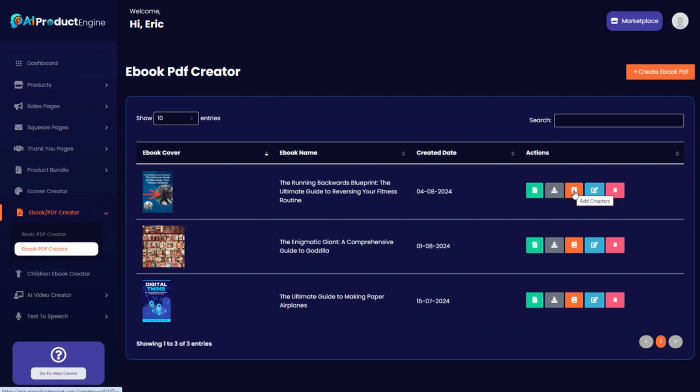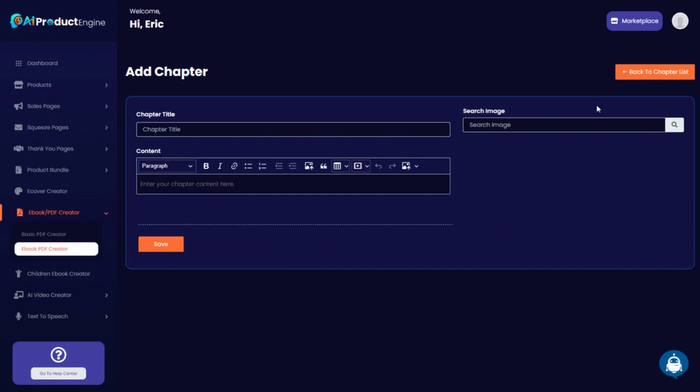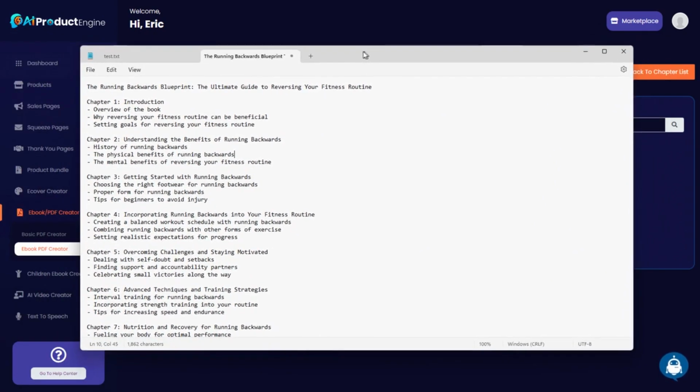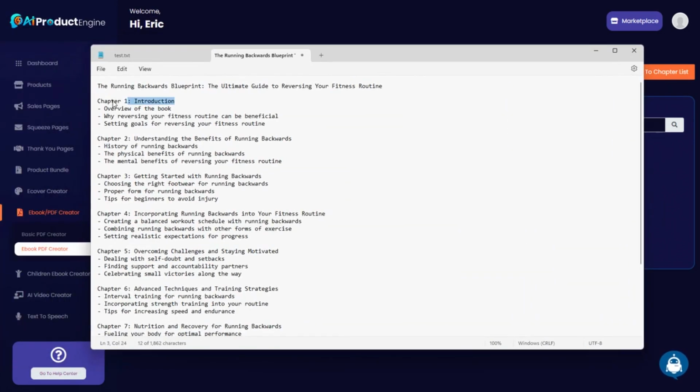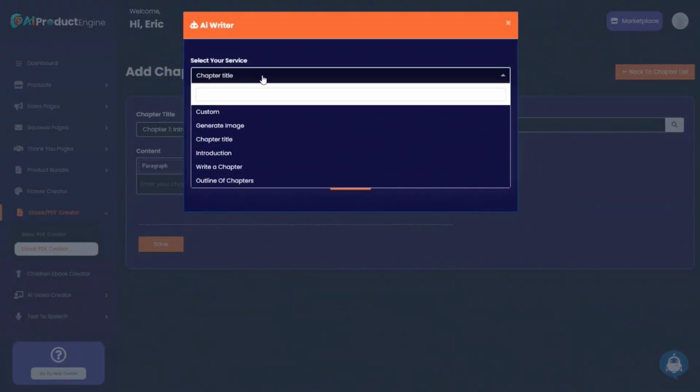So we're going to click this orange button here that says Add Chapters. We're going to click Add Chapter. Now remember that chapter outline that we just saved from the AI. Here's where we're going to use that. Chapter 1, Introduction. I'm going to copy that. That's going to be the title. And then click the AI wizard.